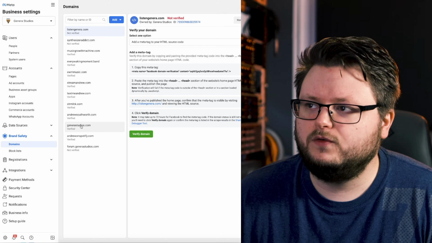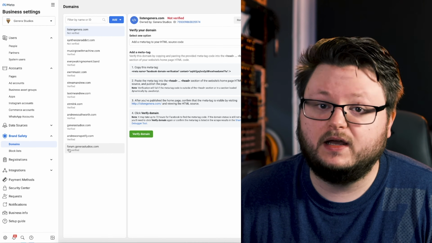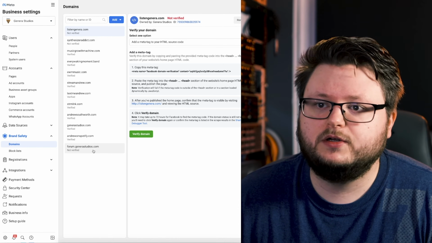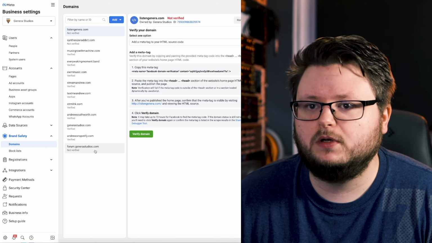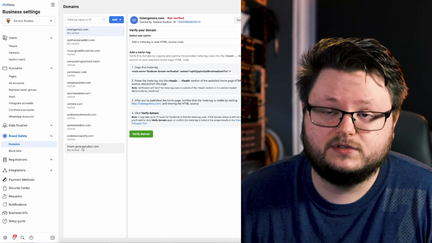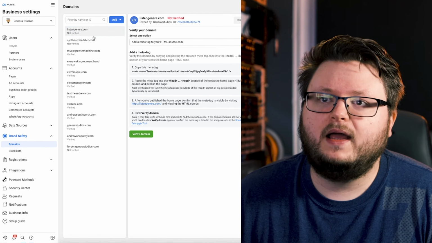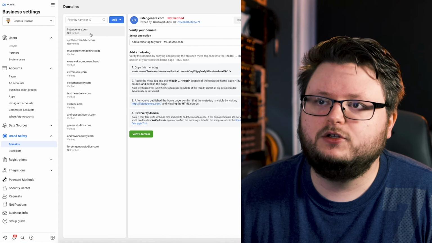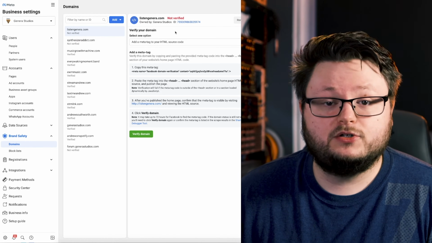When I verify generousstudios.com, that also verifies all subdomains like music.generousstudios.com, listen.generousstudios.com, etc. So you don't have to do a subdomain. Now I have this domain, listengenero.com, that I don't have verified. And there's a bunch of ways to verify.